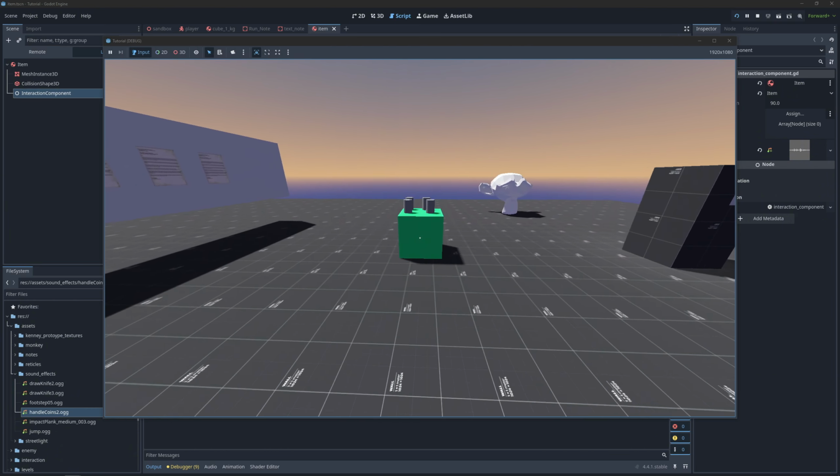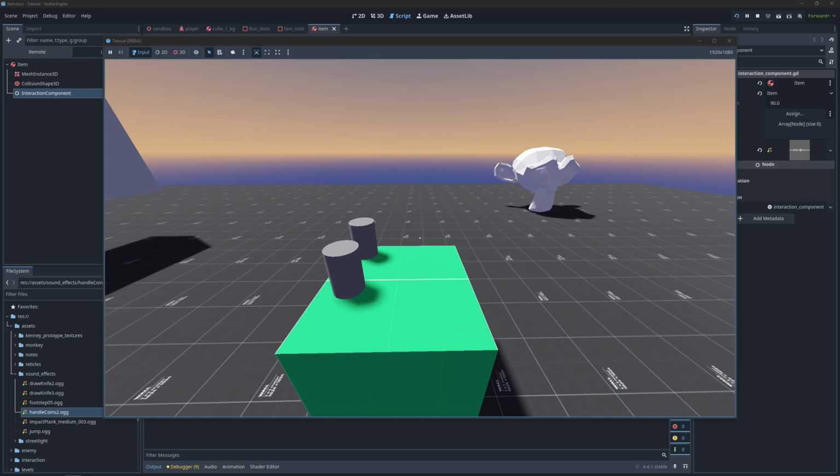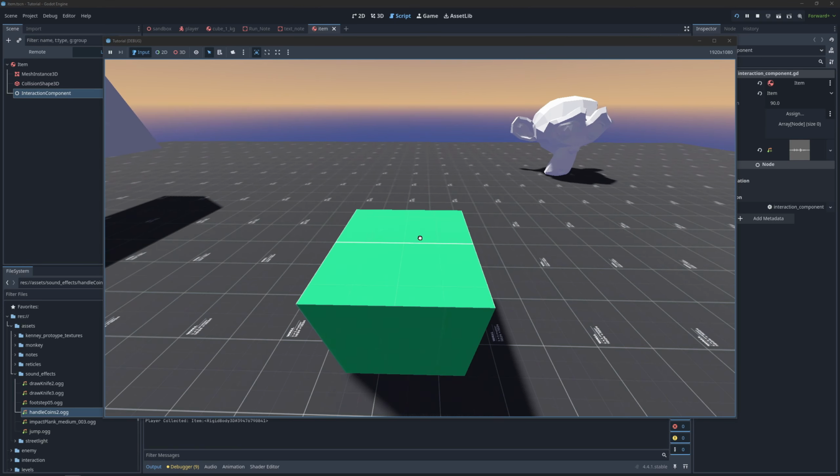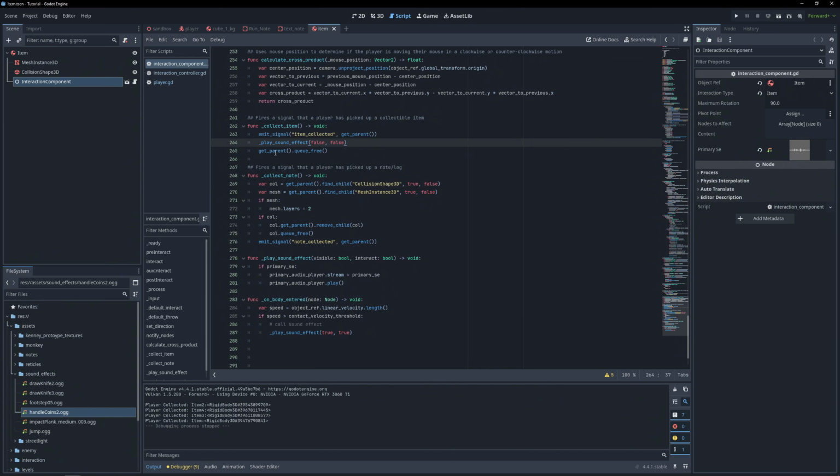If I walk over to my collectible, you'll see that the sound effect doesn't play. Now, why is that? The reason the sound effect isn't playing is because right after we call play, we are immediately deleting the collectible. And the sound effect exists on the collectible. So before the collectible sound effect even gets a chance to run, it's being deleted and stopped. So we actually need to make a slight modification to our function and our function call.